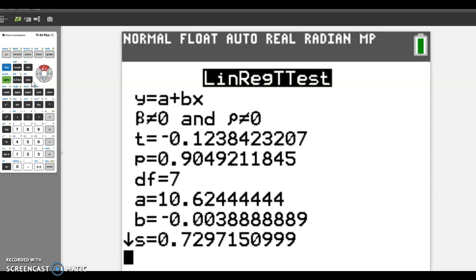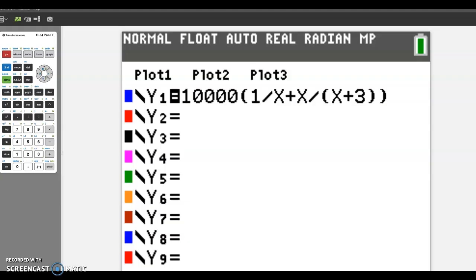And then our regression line really deals with this A and B. If you notice, it says Y equals A plus BX. Well, our A is 10.62, and our B is negative 0.0038. So in this, the A is the 10.62 number, and the B is the negative 0.0038 number. So if I wanted to write my regression equation, it would simply just be, I'll clear this out of here.